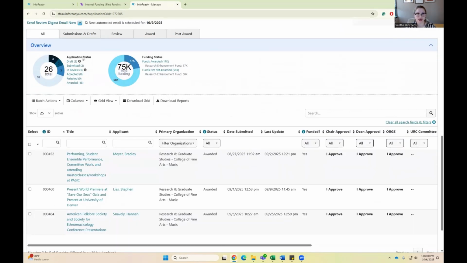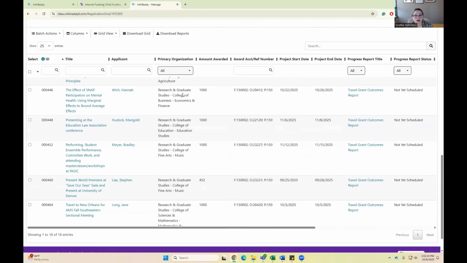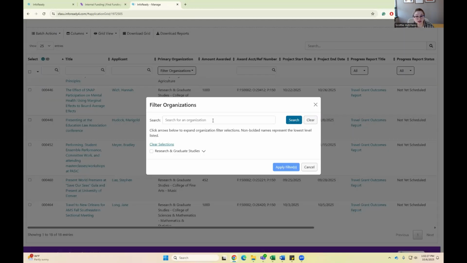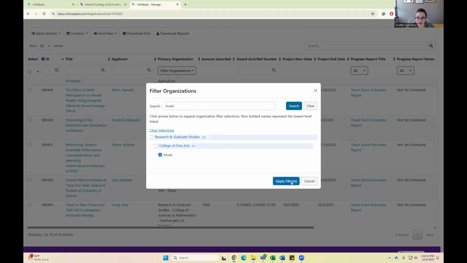One thing to note is that if you are in this all folder, it will include all applications that have been submitted, are in draft, or have been awarded, all of the different applications. If you're wanting to see just awarded applications, you can select this Post Award button. So again, in the primary organizations field, you can select just your department.